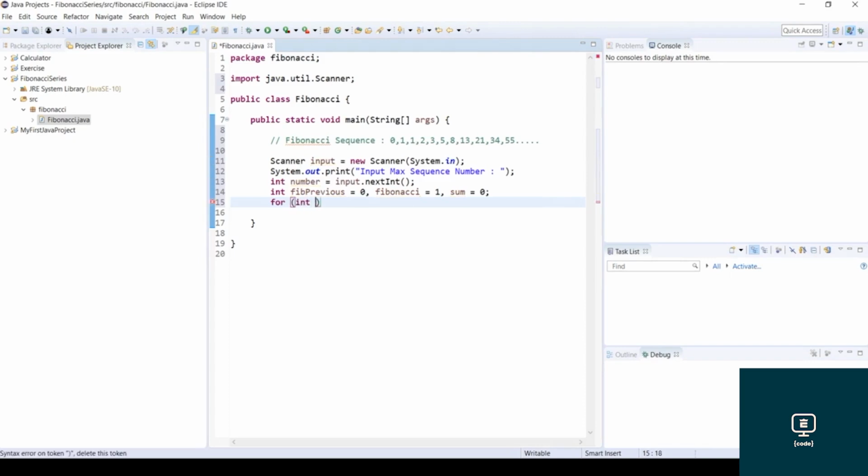Now we can start to write the for loop. In the for loop, we declare variable i and initialize it, so its initial value is 1. Our test condition is i less than or equal to number, and it increments by 1. Then we use the print method to display the numbers of the Fibonacci series. We use the variable fib previous for this.